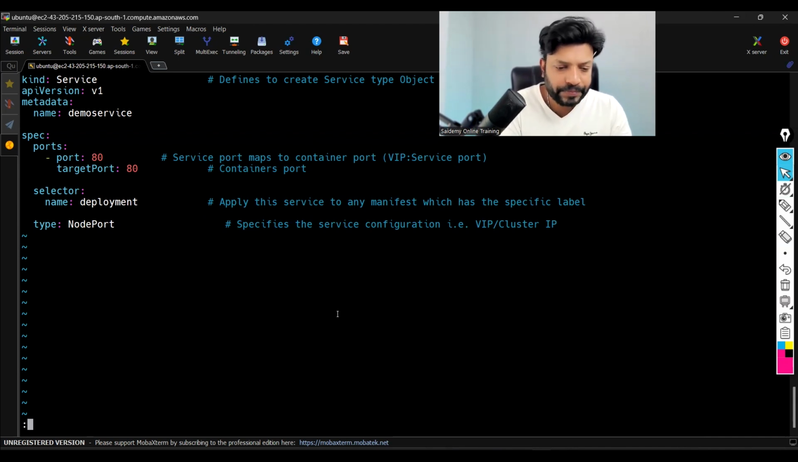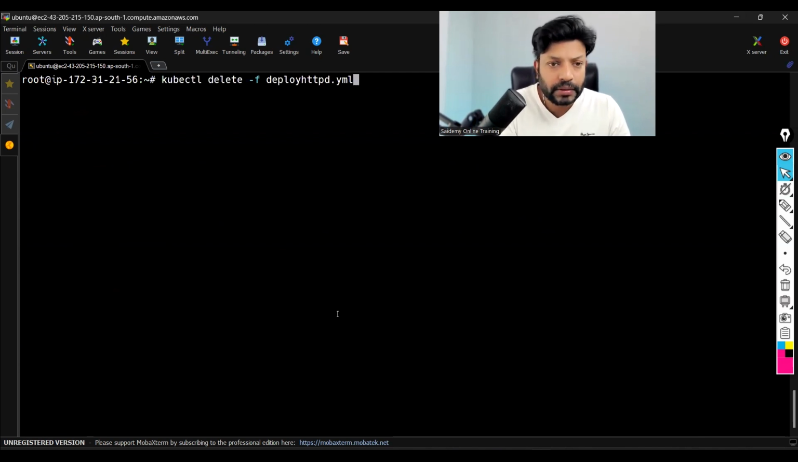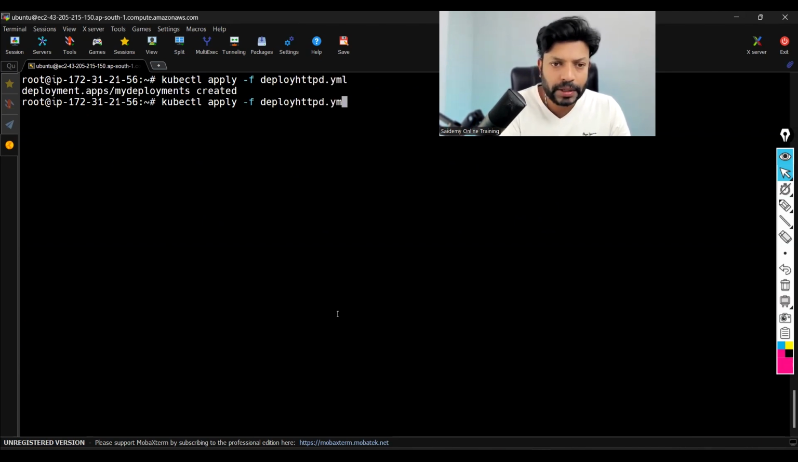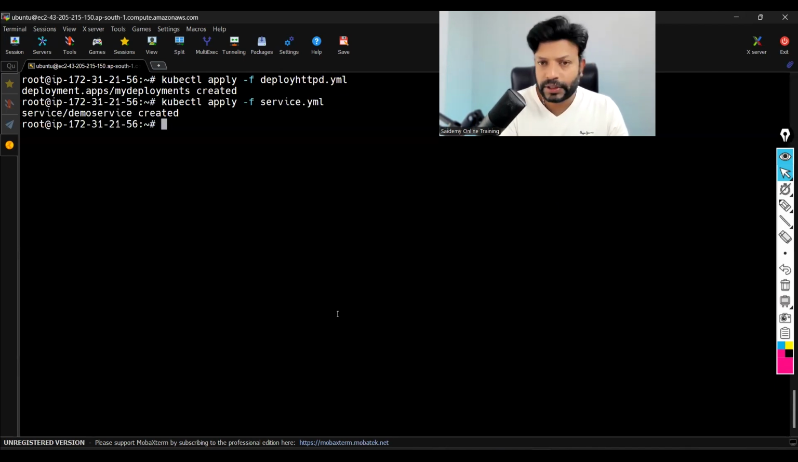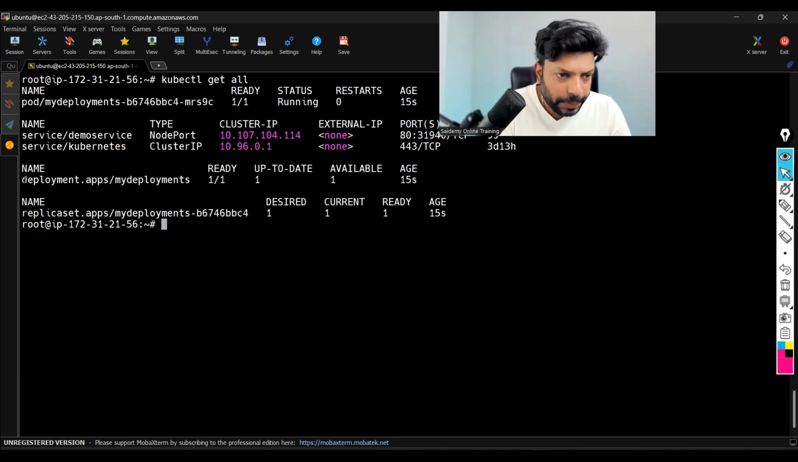Let's apply. kubectl apply. First let's apply deploy HTTPD. Done. Again, apply the service file as well. That's it. Now, kubectl get all. Observe carefully. The deployment object got created. It created the replica set object. It created the pod object. Fine.